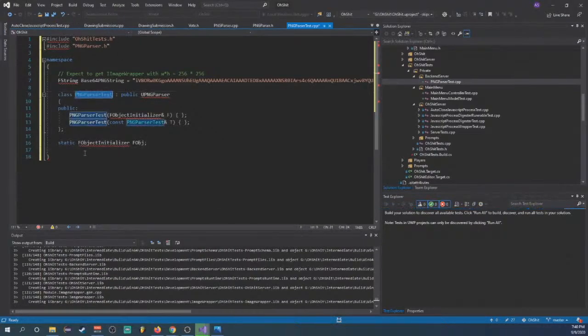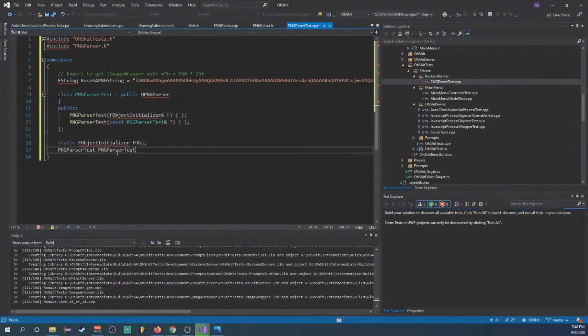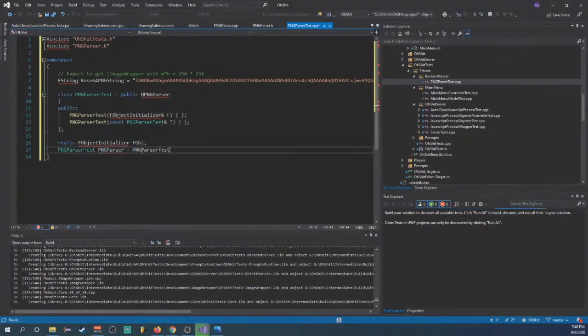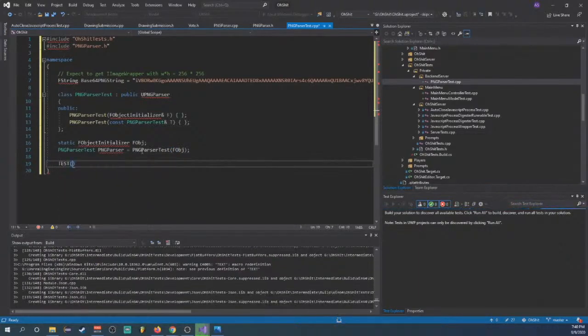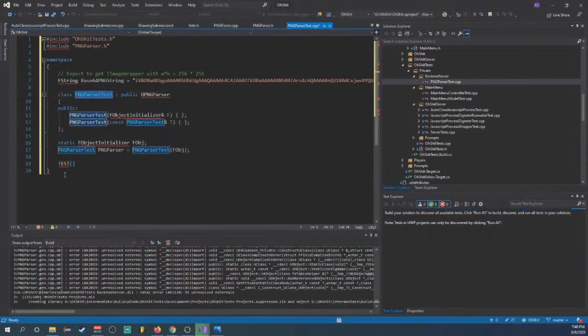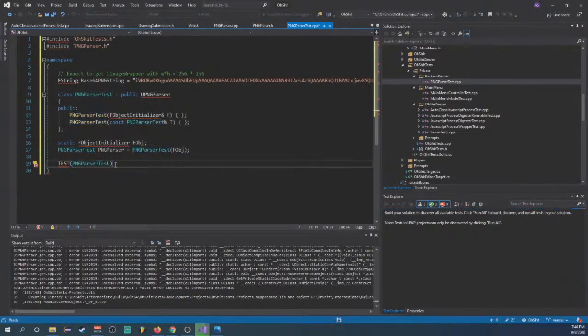Let's do PngParser, FObject test. PngParserTest. So yeah, there's a bunch of errors down there that I get to look forward to figuring out what the hell that was about. But the important thing is that it's look forward. Me, I don't need to worry about it right now.